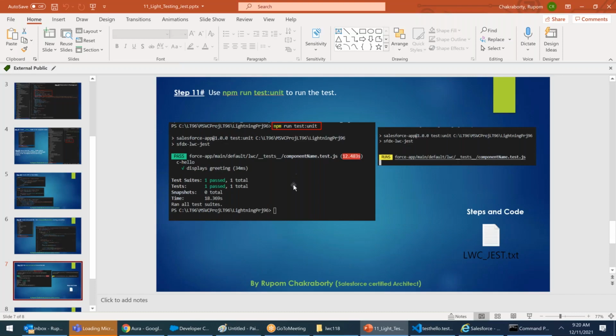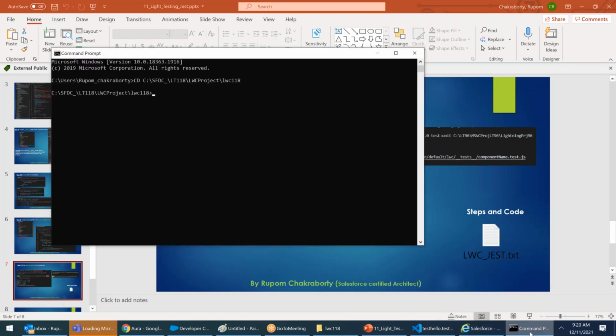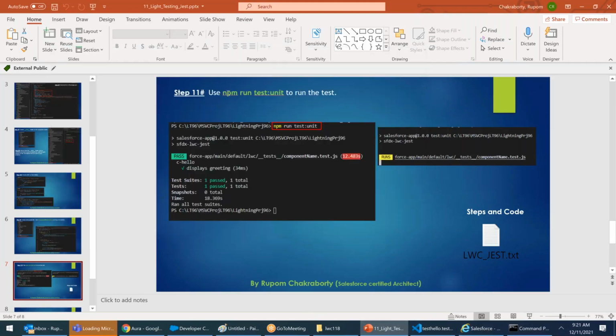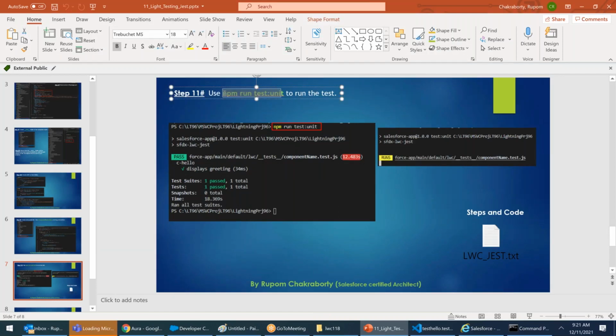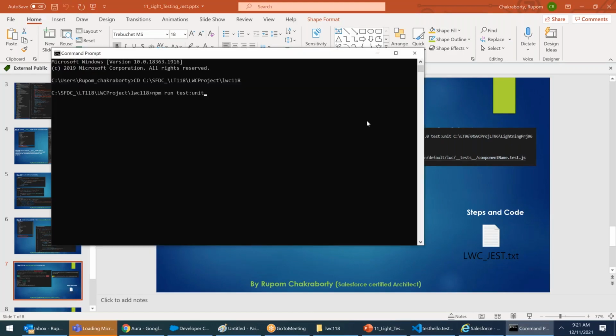npm run test unit. This is the command. npm is all in small letters, it's better that way. You copy from here. So I'm copying it from here: npm run test unit. Control C. Come here, paste, press enter. Now it will try to run the test.